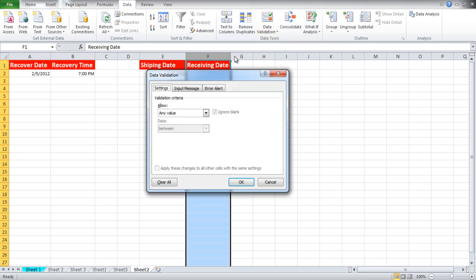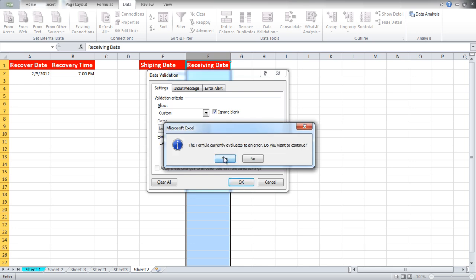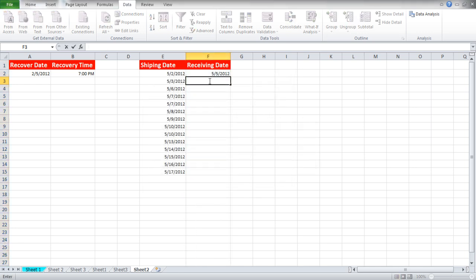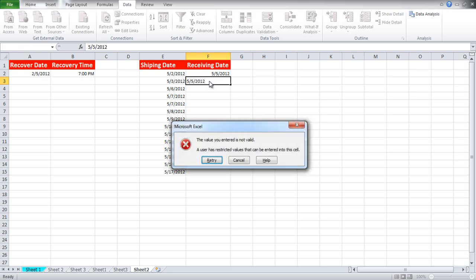The procedure is the same, however this time instead of choosing date or time, we will select Custom and then write in a formula. For that, type =F1>E1+2. Once done, click on the OK button. Now if you try to enter a date which is less than 2 days from the shipping date, it won't be entered.